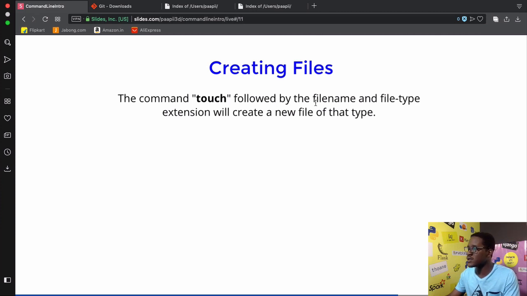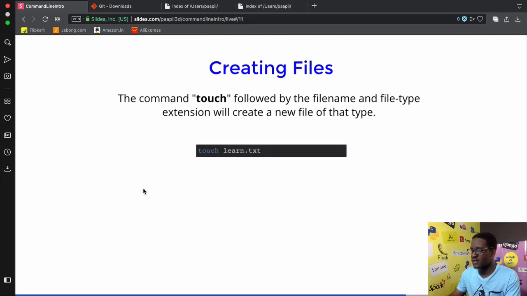Now the touch command is followed by the file name and the file type, that means the extension, and this will create a file with that type. How do we do that? We want to create a file called len with a .tst extension. So what we do is touch space len.tst, and then it creates a file for us.